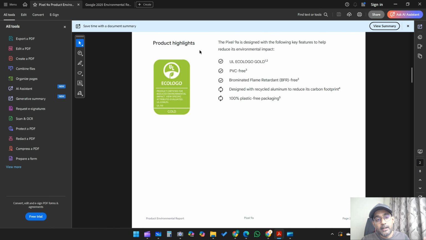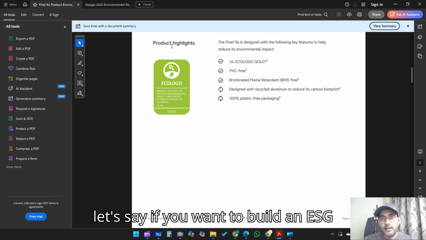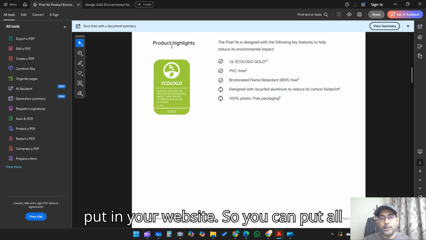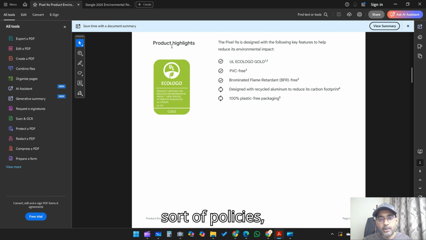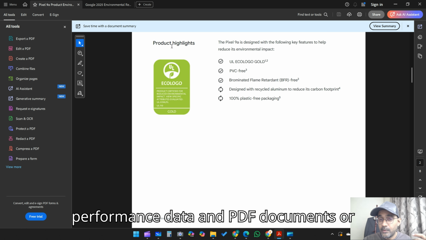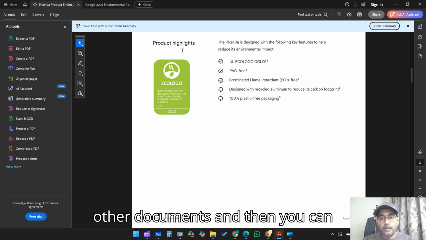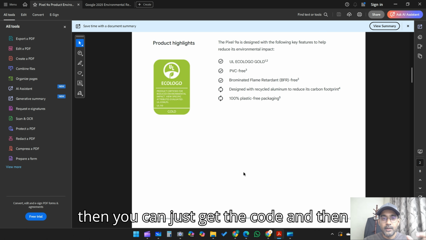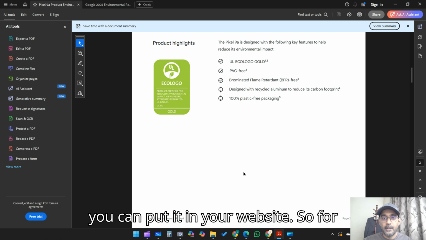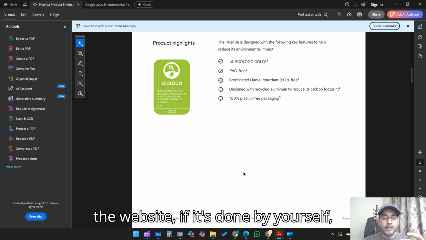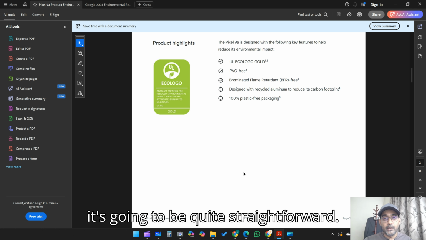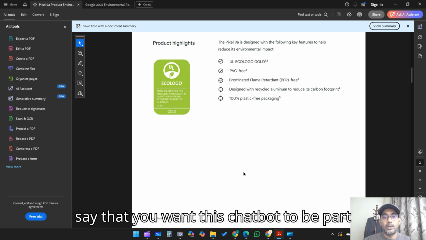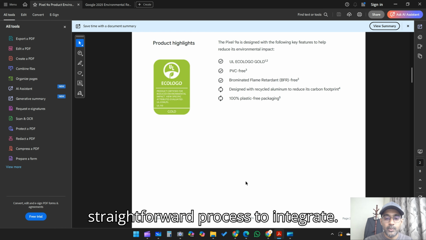Okay, so let's say you want to build an ESG AI chatbot that you want to put in your website. You can put all sort of policies, your performance and all that in PDF documents or other documents, and then you can create the chatbot in this manner, and then you can just get the code and put it in your website. If the website is done by yourself, it's going to be quite straightforward. If not, you can just take the code and pass it to your website developer and say, you know what, I want this chatbot to be part of my website. It's a very straightforward process to integrate.